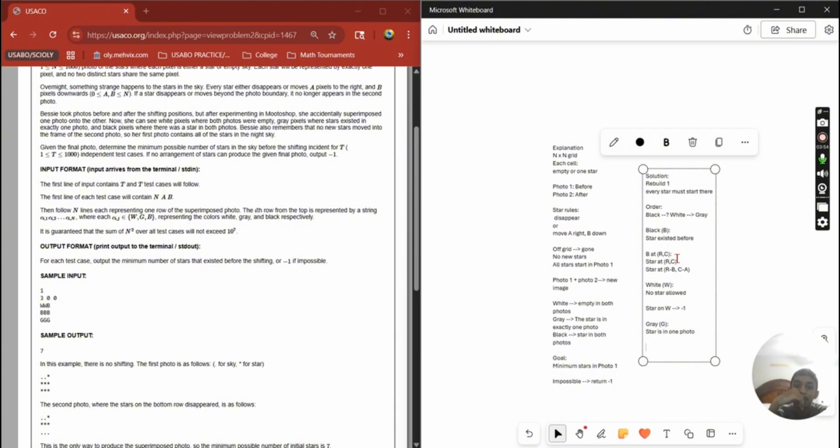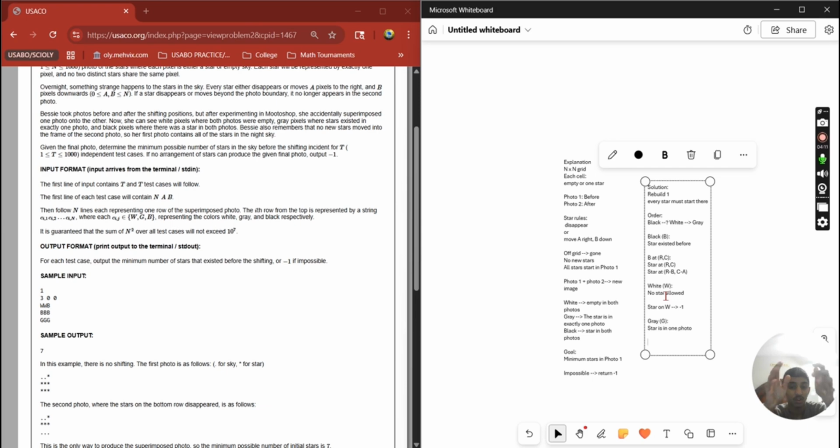And keep in mind that the number of stars is minimal. So we add a star only if we absolutely have to, right? We want to add as few as possible. Remember, that is our goal, minimum stars in photo 1. So for the gray, if it's already explained by a star moving here, we don't want to add another one. Otherwise, we have to add one star, right? So we can just write our gray rule real quick. If unexplained or not shown, then you can add a star.